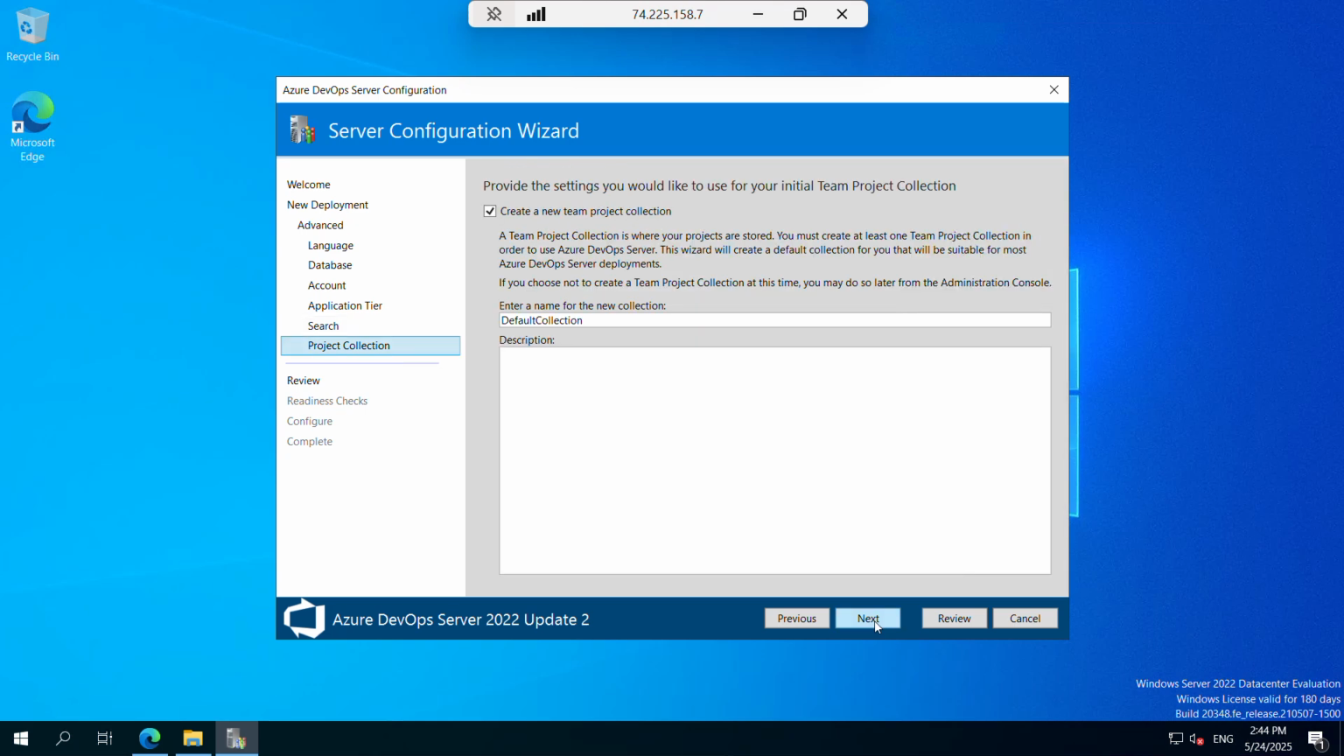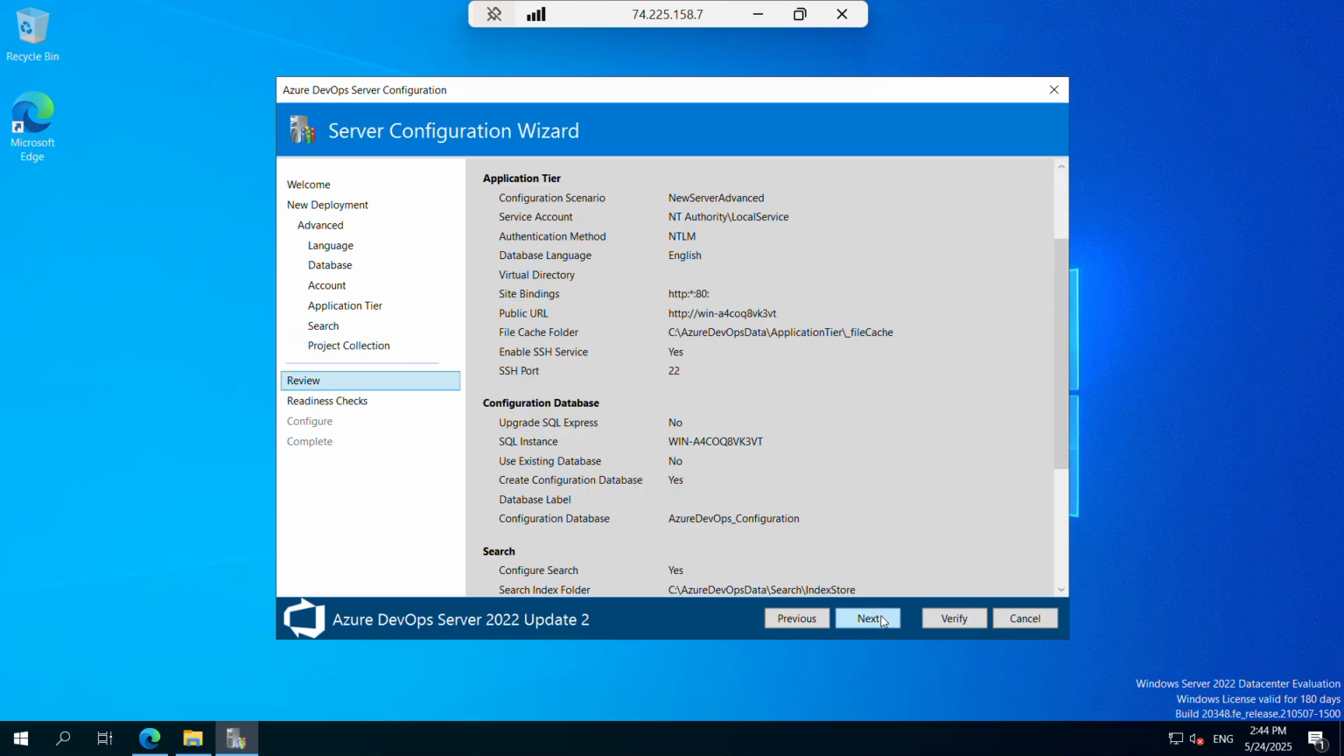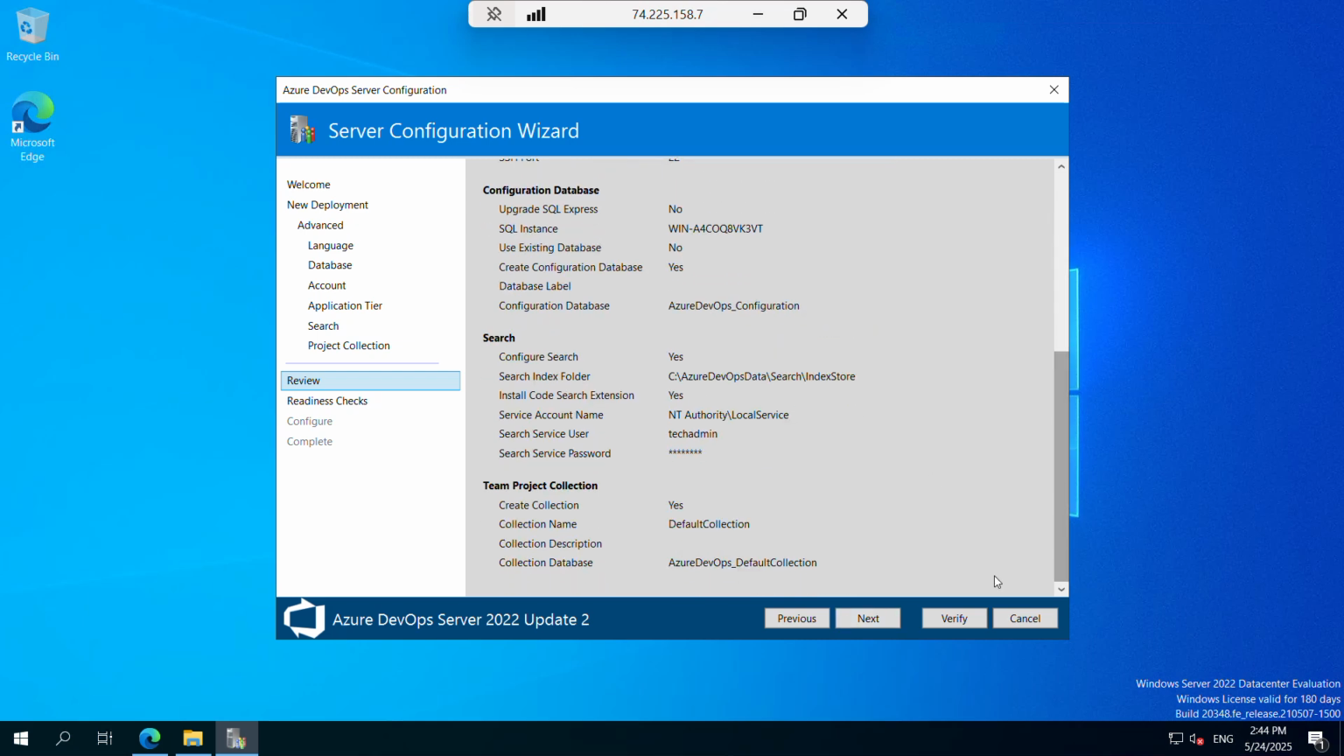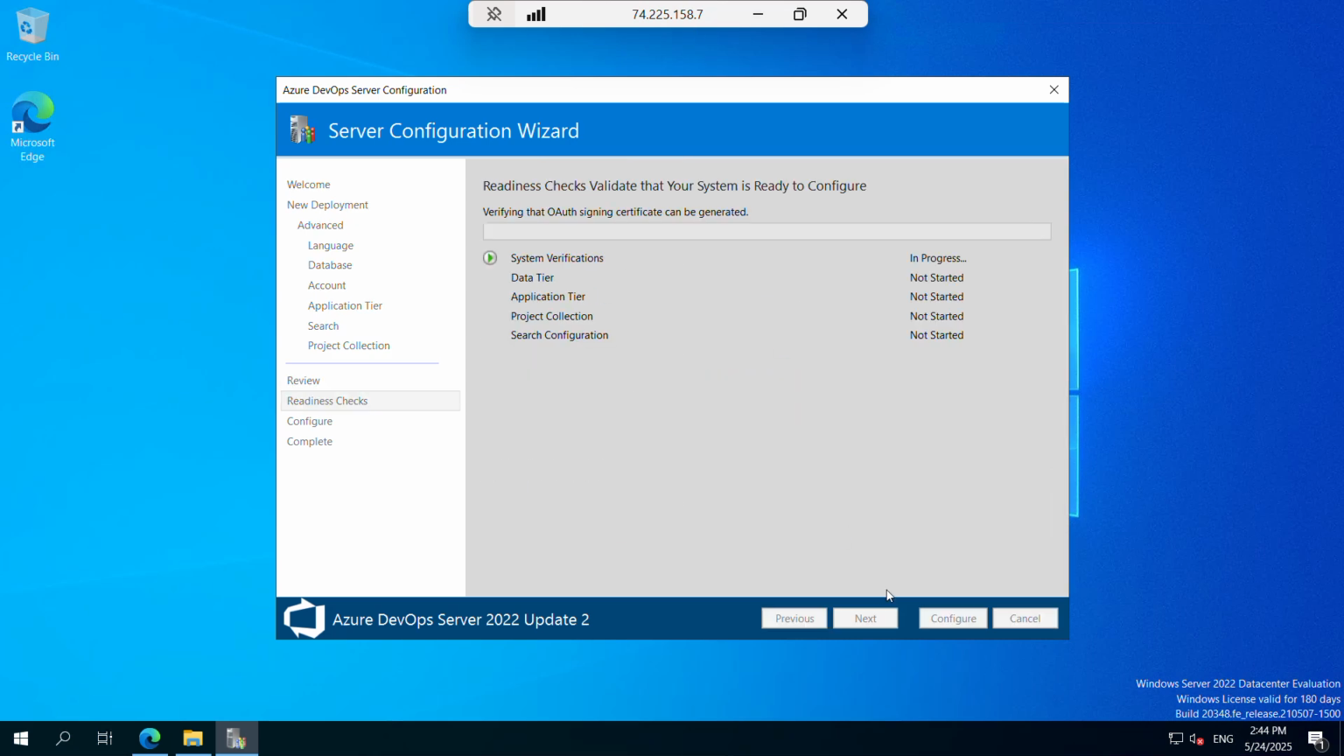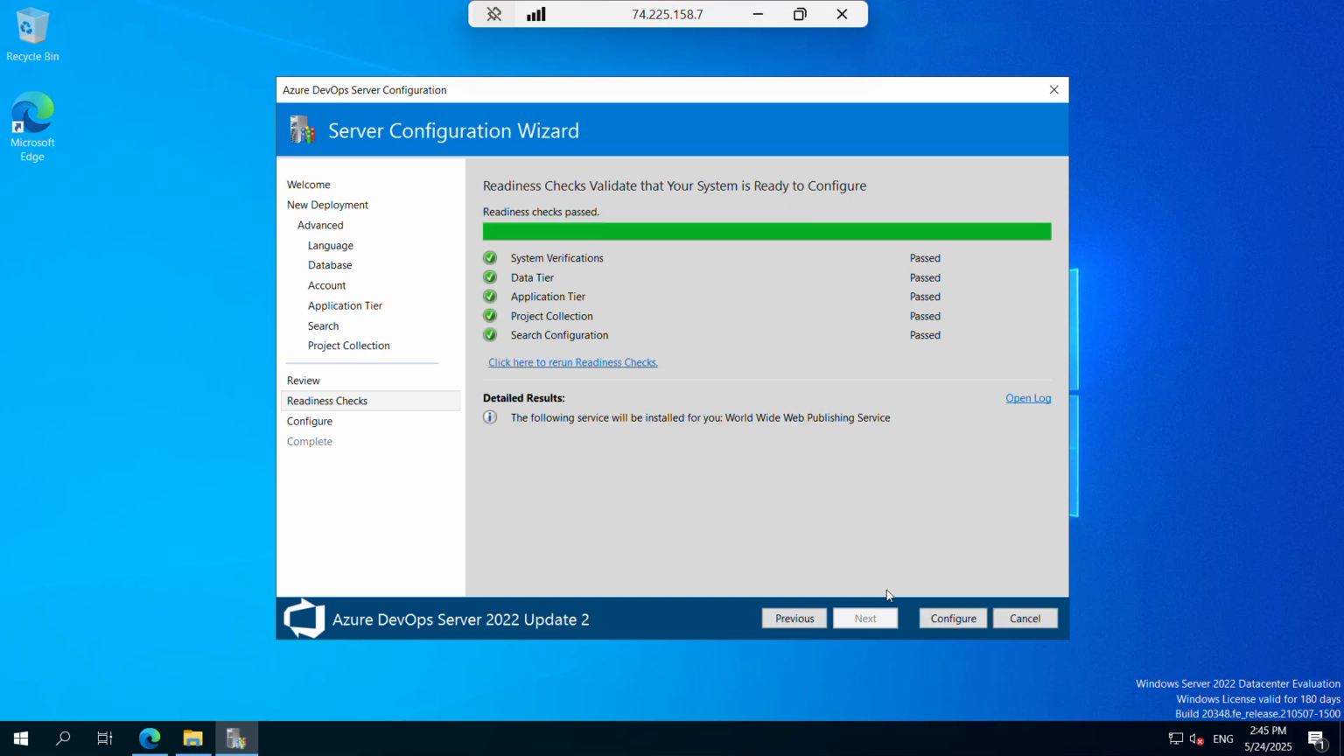Keep the default collection name. You can modify the name of the collection. So this is the review of the whole configuration. Click next. I will click on configure button to start the configuration.